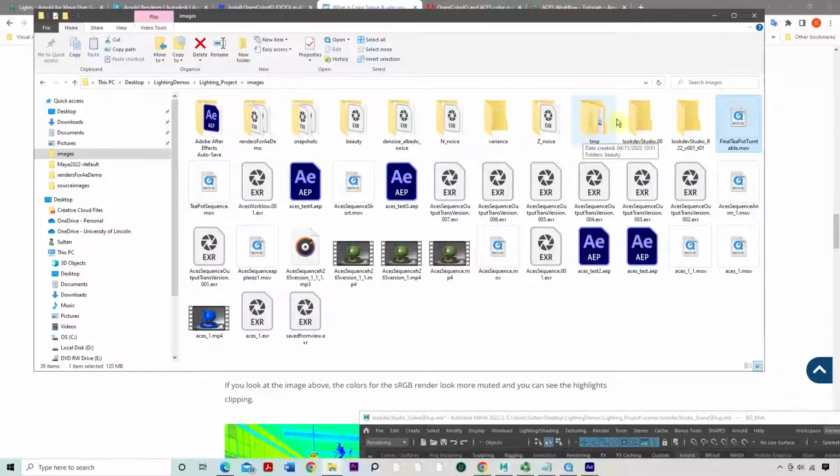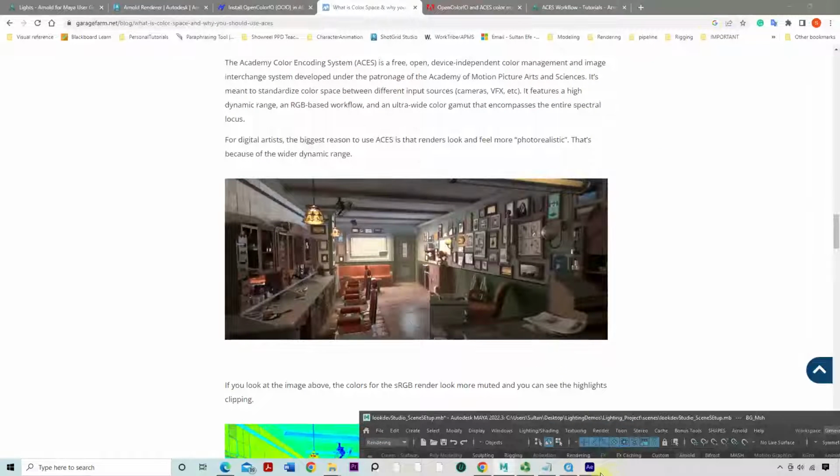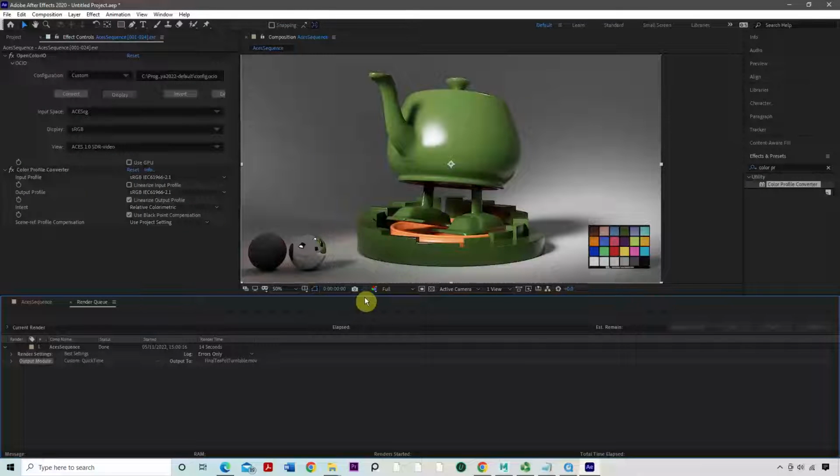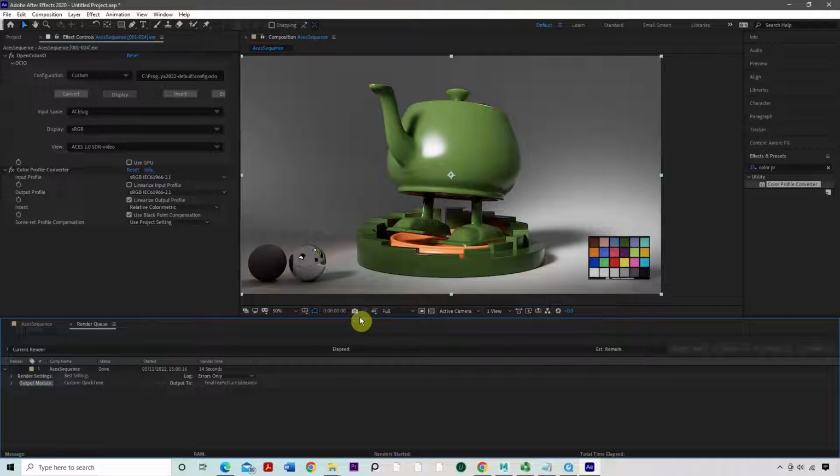So yeah, this is it really. So this is a submission. This is how you import an image sequence from Maya to After Effects and go through the ACES workflow, or the color management workflow.